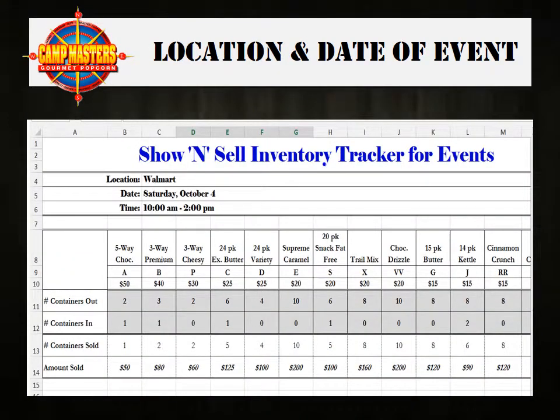Enter the name of the location of where your show and sell event will be held in cell C4. Enter the date of your show and sell event in cell C5. And enter the times of your show and sell events in cell C6.